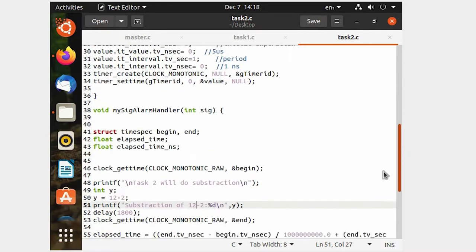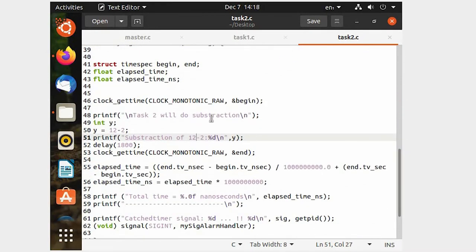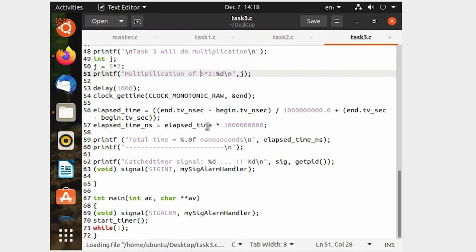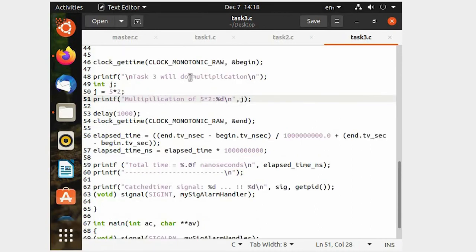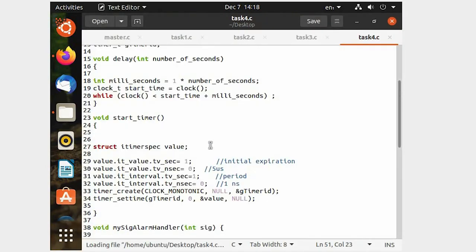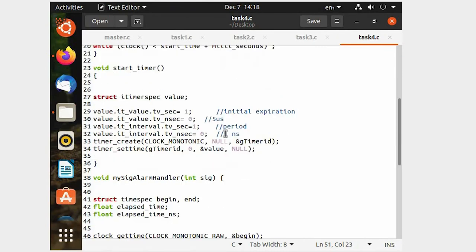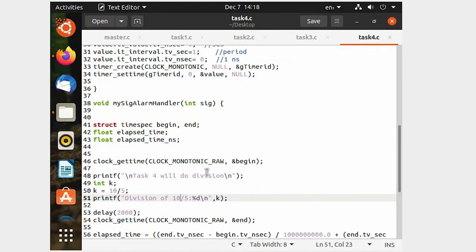For the tasks, it is also the same. Task 1, task 2, task 3 and task 4 are different in the operation: addition, subtraction, multiplication and division. So these are different and the place is different. They also use the struct function and the same.